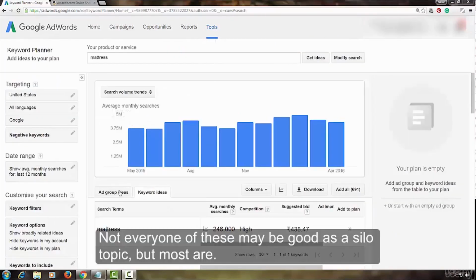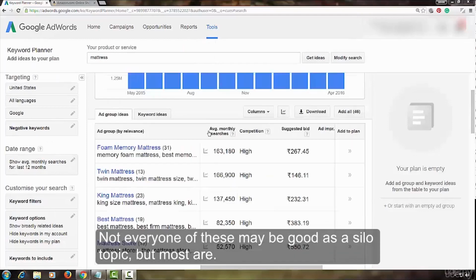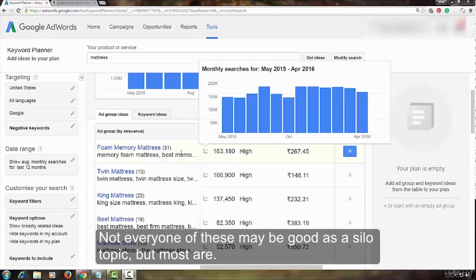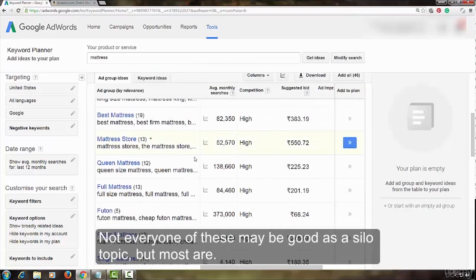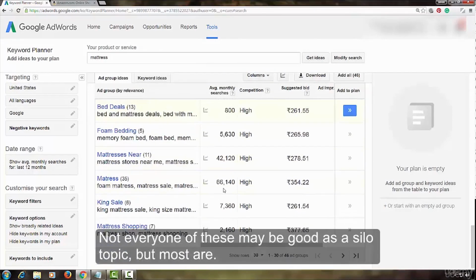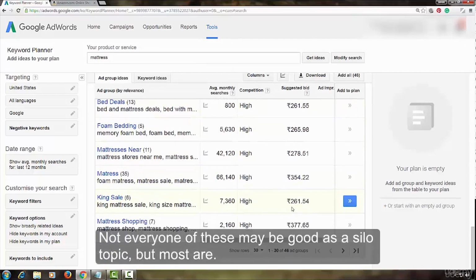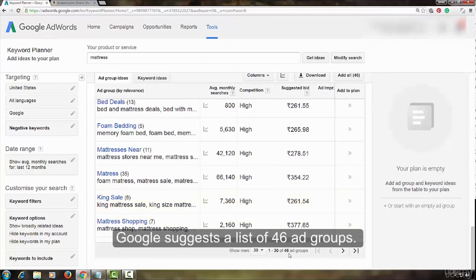Let's see the list of ad groups. Not every one of these may be good as a silo topic, but most are. Google suggests a list of 46 ad groups. Let's download the list now.